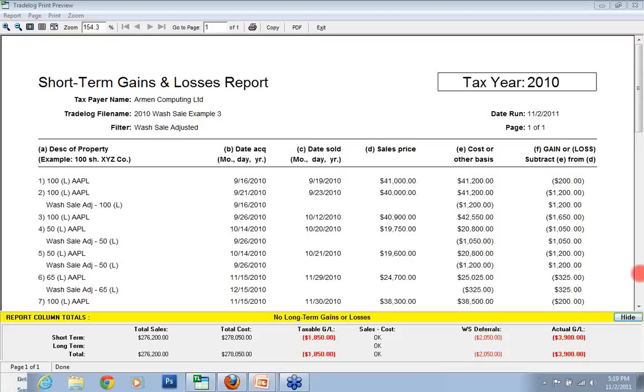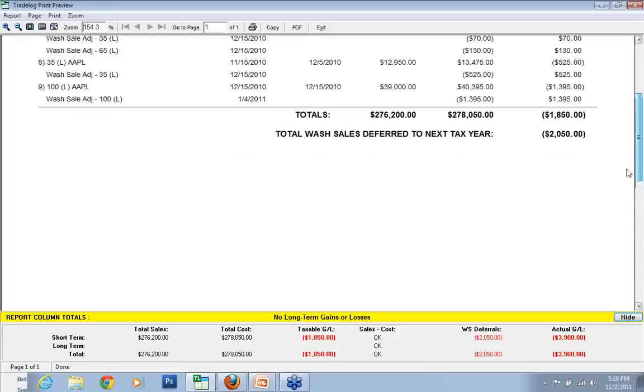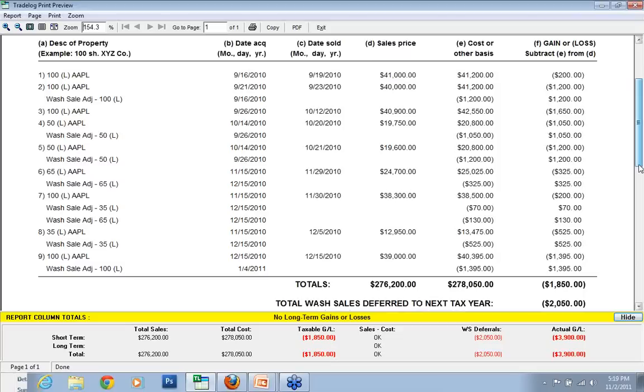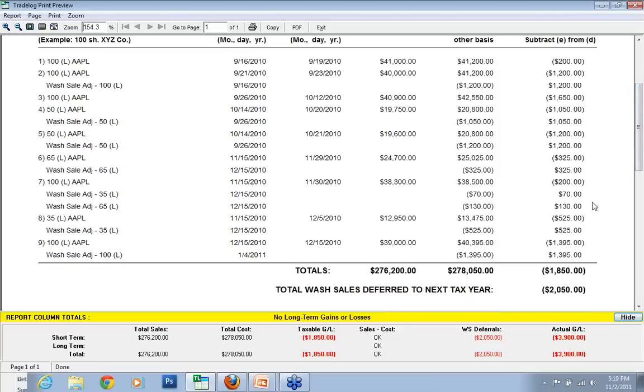Now in this case, this is a 2010 file, so it's long gone. Once 2010 was over, you couldn't change it. Keep that in mind for 2011. Once 2011 is done and over, you really can't do too much to affect wash sale deferrals except for not trading that security in January. All right, so this is the file that TradeLog creates for the gain and loss report.